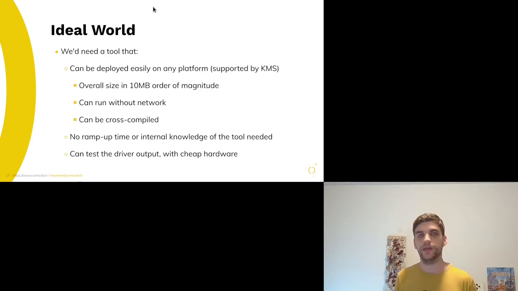And so if we had some kind of ideal world, or at least in my ideal world, we'd basically need a tool that has a few requirements. The first one is that it can be deployed easily on any platform supported by KMS. So it's basically ARM, MIPS, and x86. With an overall size of several tens of megabytes, something like that. So something still reasonable, but where you could still pack a few features. It could run without network, and it can be cross-compiled easily.